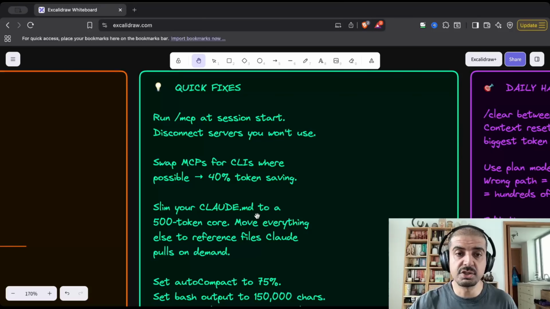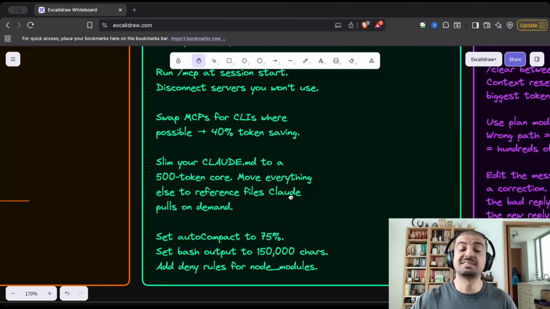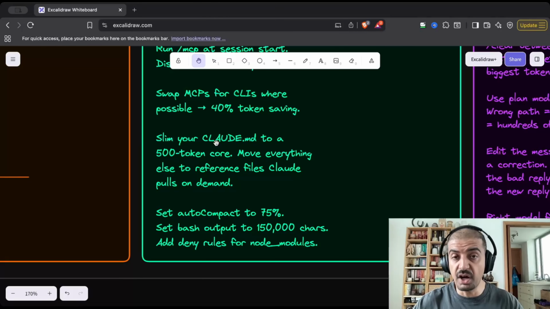There are some quick fixes. Run MCP at the session start, and disconnect servers that you don't use. Better still, just remove any servers you don't need, don't have them hanging around. Slim your Claude.md file. You can actually do that inside of the context audit and just make it lean. Don't use 10 lines when 2 will do. Because remember, more prompting does not equal better outputs.